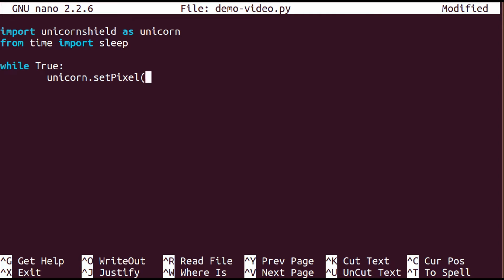The first parameter is the number of the pixels, so this goes from 0 to 8. And the second, third and fourth parameters are the RGB values, so this is for red, green and blue. Because we want to have a pink, we will create 255 for red, 0 for green, and 255 again for blue. If we now would execute this function, nothing would really happen because we only did set the pixel. But we didn't set the pixel on the unicorn shield. For this, we need to use the show function.